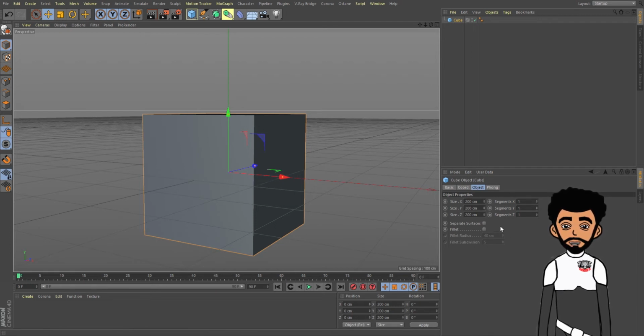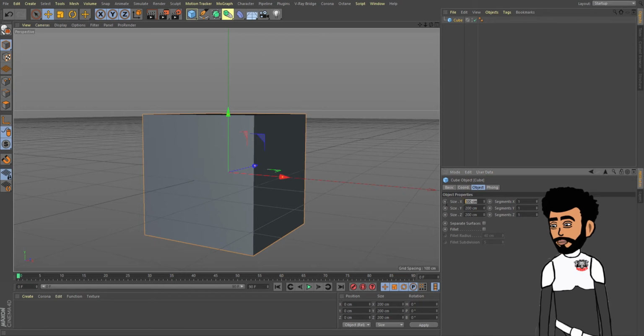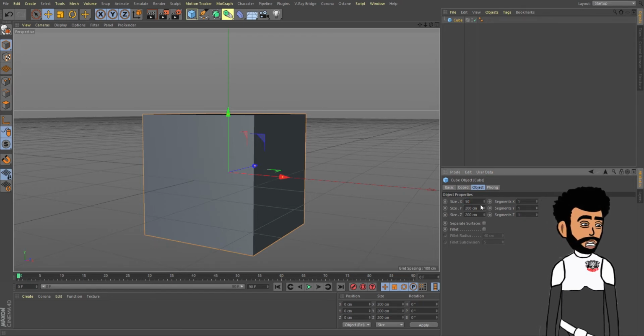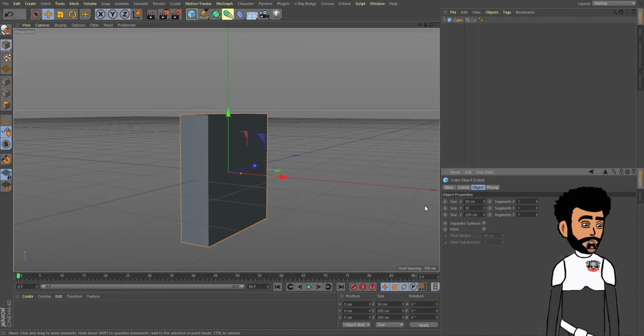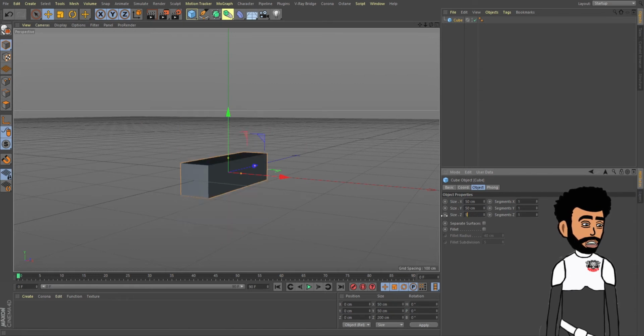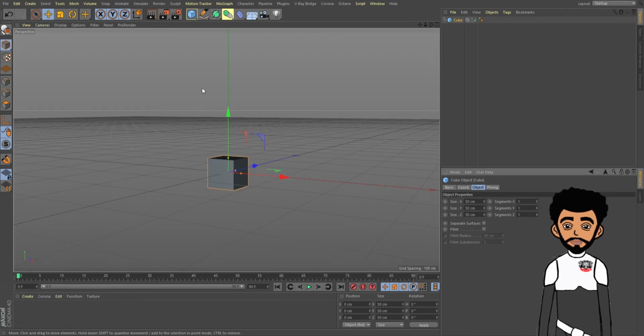So we have 2 options. One, we can use the object path and change the values and move it that way. Right now, let's change the values and make it a little bit smaller. So it's at about 50-50-50.